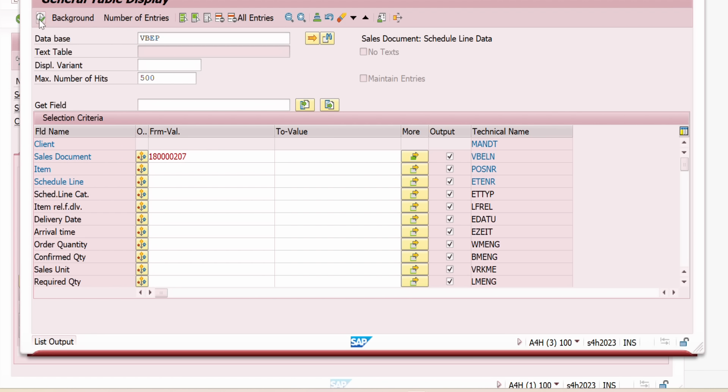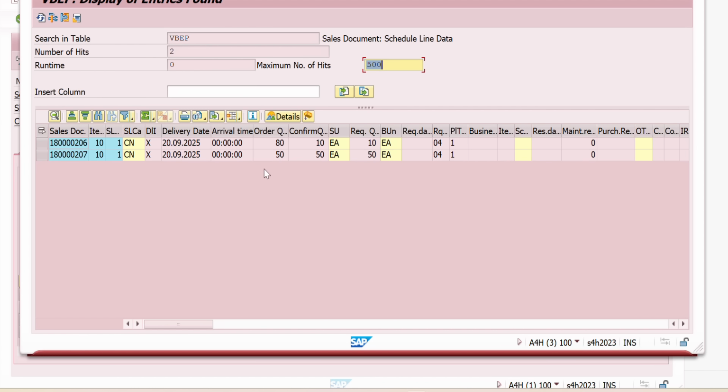Let me show you how much quantity is ordered and how much is confirmed at table level. The first one is the kick order, the second one is the broad order. For 80, only 10 is confirmed. For 50, all 50 is confirmed. So this is before the BOP configuration and BOP run. Let me take you to the theory.